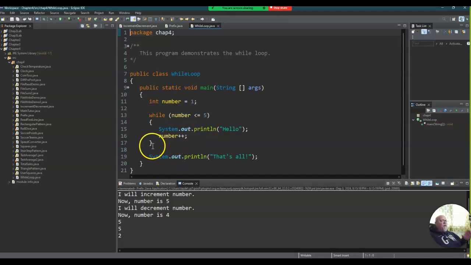Now, we always want to make sure that we have a way to get out of the loop. So you'll notice that number at the bottom of this loop has an incrementer. So at some point, it's going to make that greater than 5. And once that's greater than 5, we're going to get out of that loop.